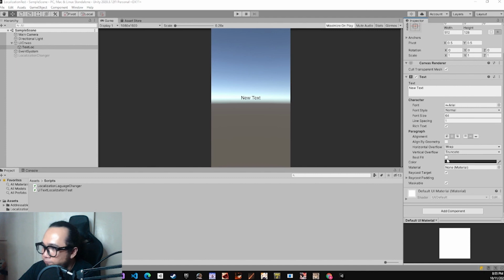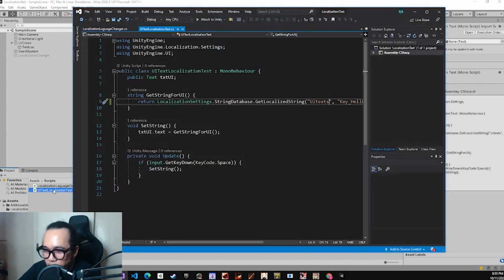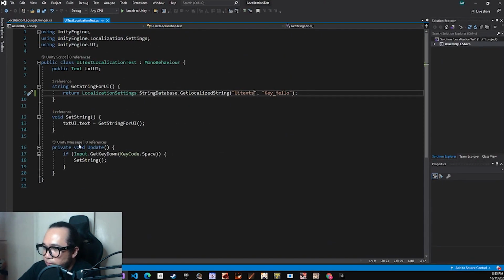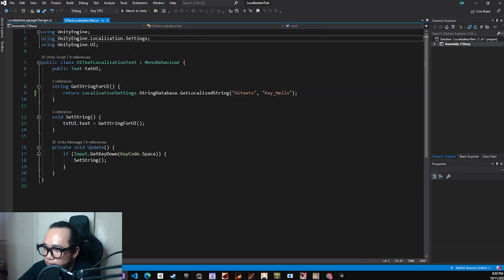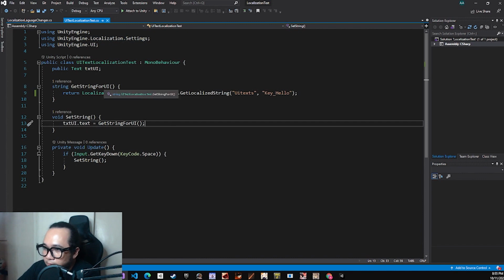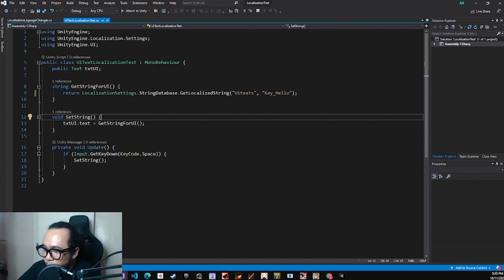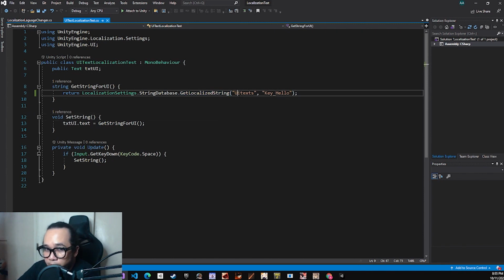I'll provide the script for this very basic code on how to access the strings. I created this script, and it's really easy. All you gotta do is, of course, include the header for the localization settings. And then to get a string from our table, the one we created before, you can use this get localized string function. Just pass the table where you want to get the string and pass the key.